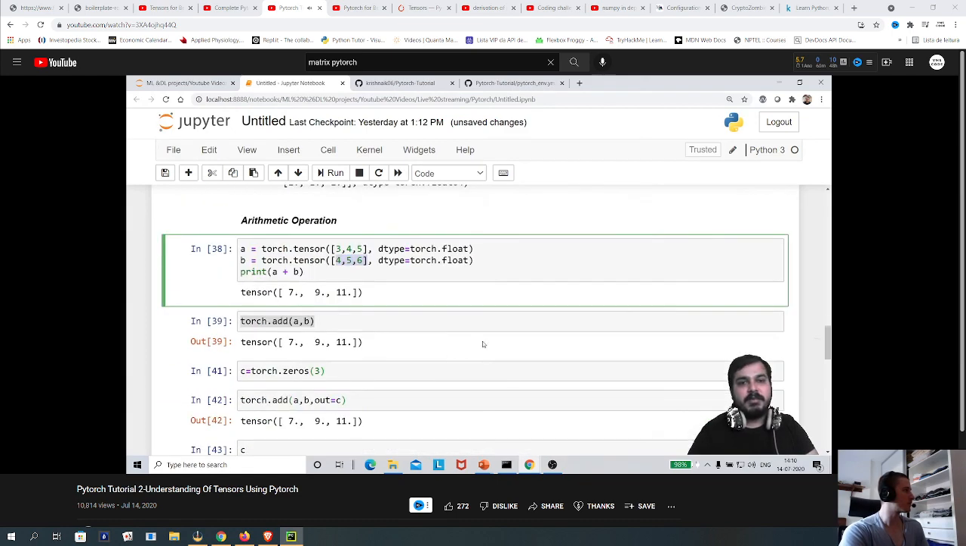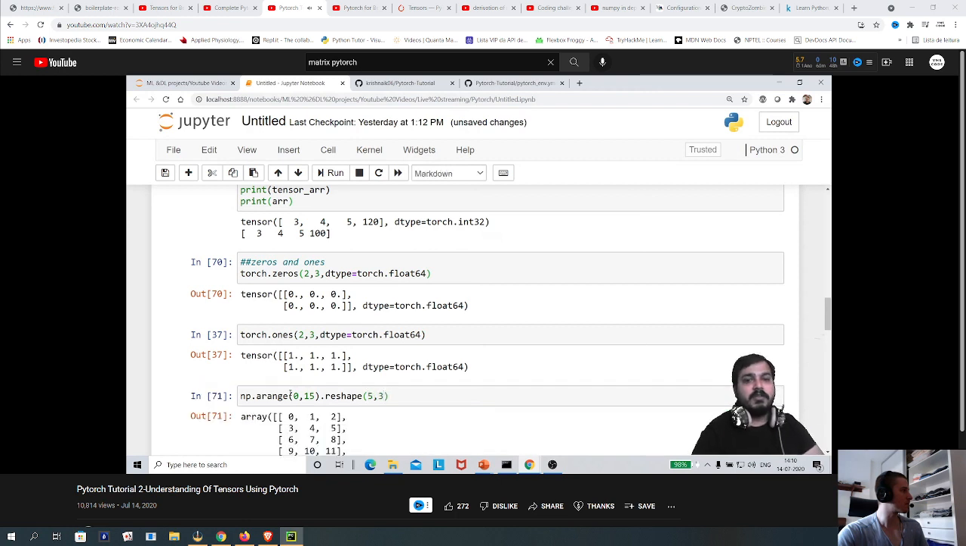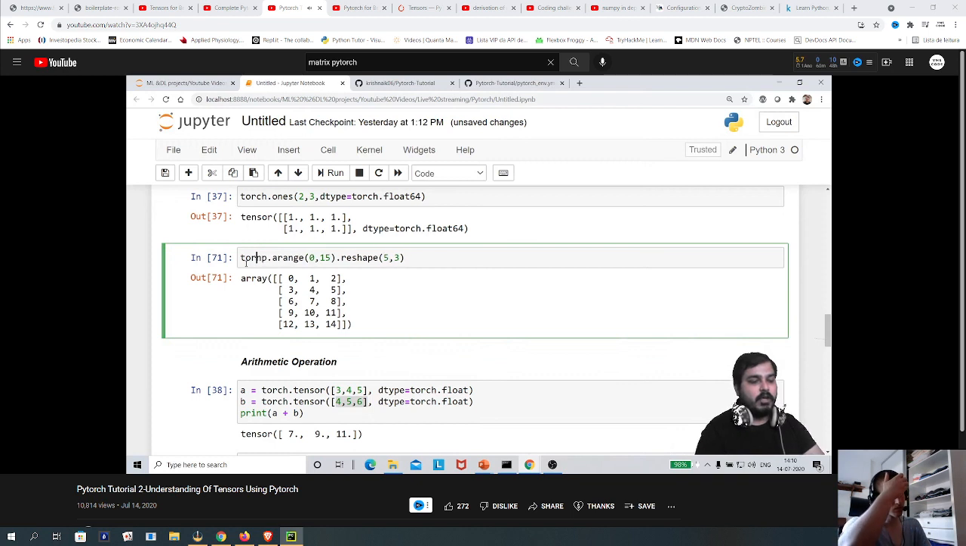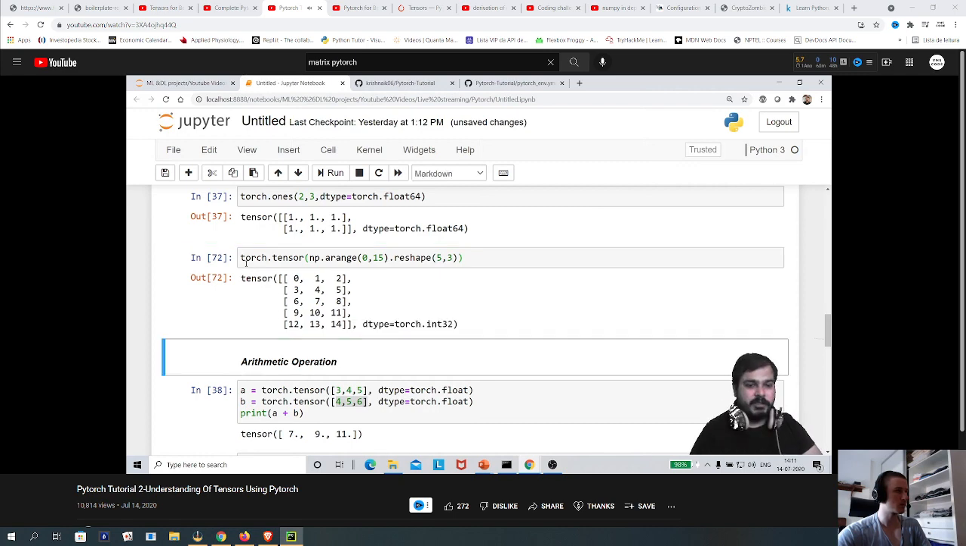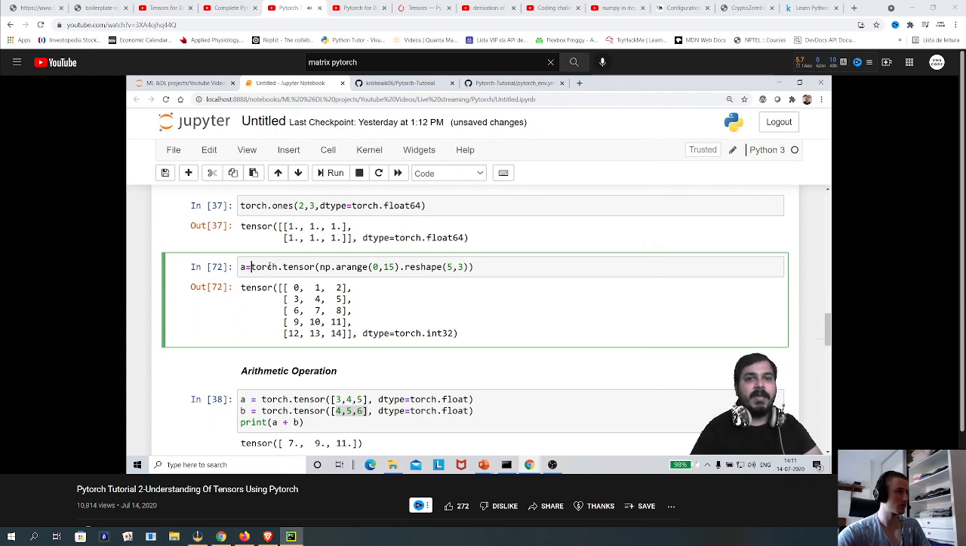Okay, so for two-dimensional arrays, I'm just going to create something like this. Suppose I write np.arange, and suppose I say 0, 15, and I say reshape to 5, 3. So this will give me an array of 5 rows and 3 columns. Now, if I try to convert this into torch.tensor, this will get converted into a torch tensor.